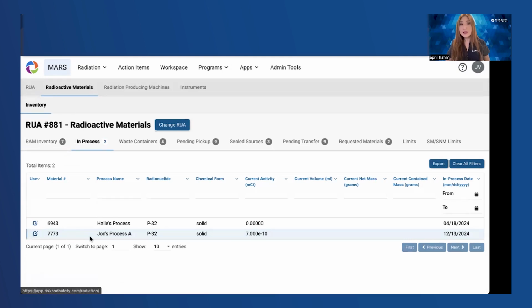Now, as I am using my material in John's process A, what actions can I take? Let's open up the options that I have here. I can either dispose of this material in a local waste container, or I can transfer this material elsewhere. If I choose to dispose of this material in a local waste container, that's going to be sent to one of the containers that I have available in my following tab. So if I want to, let's go ahead and take a peek into the waste containers tab. It has a little number 4 next to it.